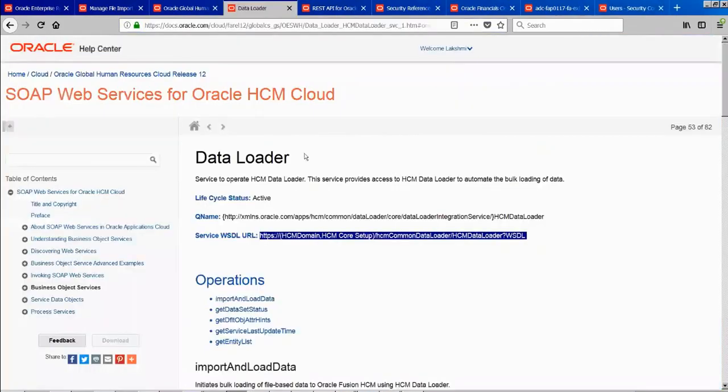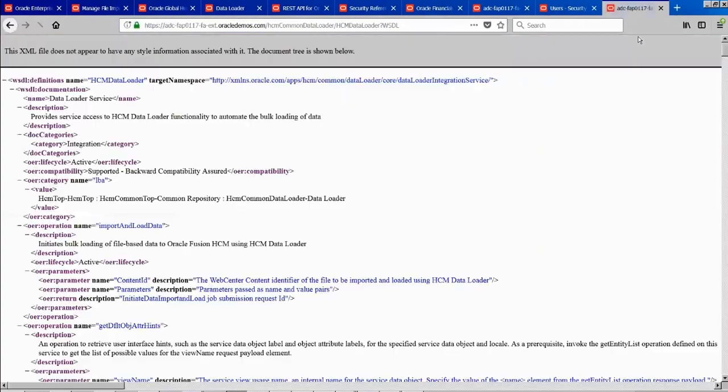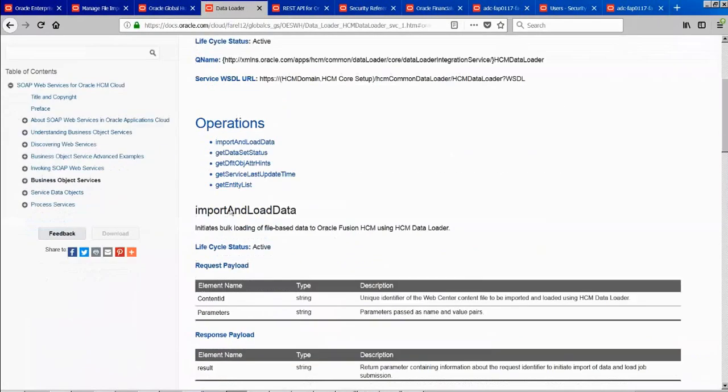So we have seen this one, right? Just go here and enter it. It will open the WSDL file. So this is the WSDL file. For any web service you want to consume, this is what you get: the WSDL file. From the WSDL file, you have to start working on your respective methods. And Oracle has also simplified it; it has given the methods here, import and load data.